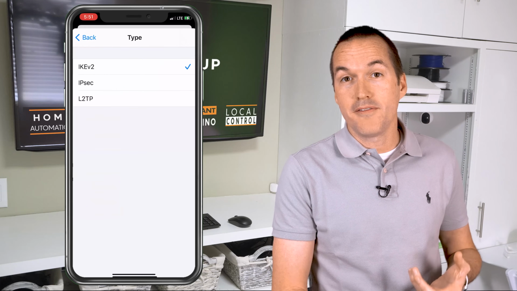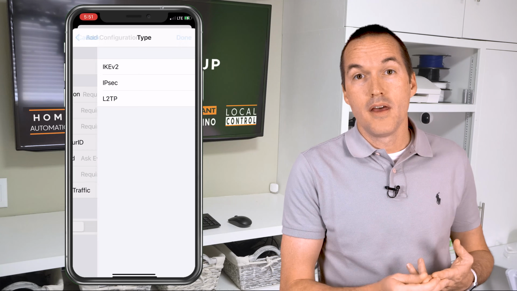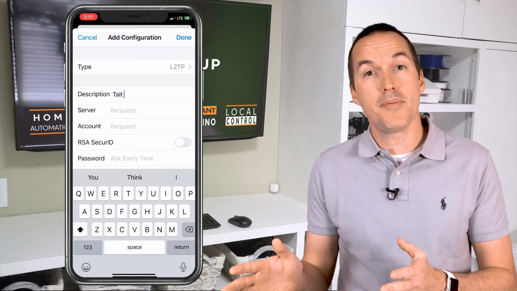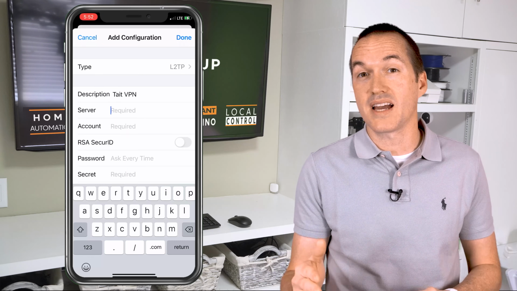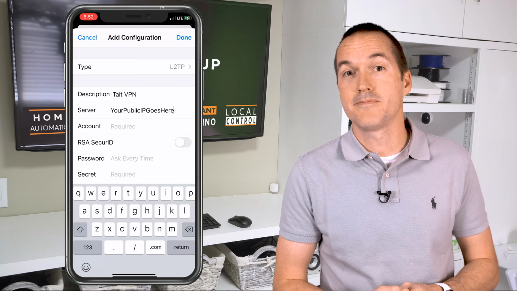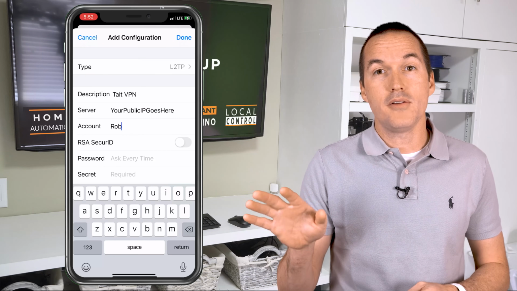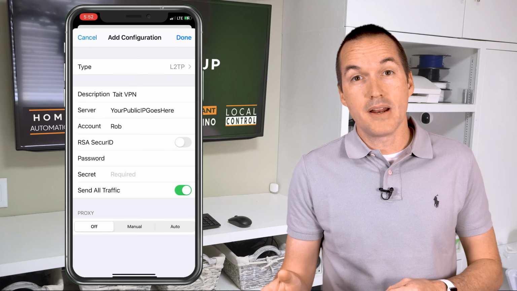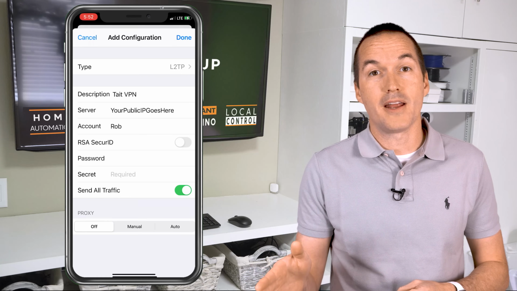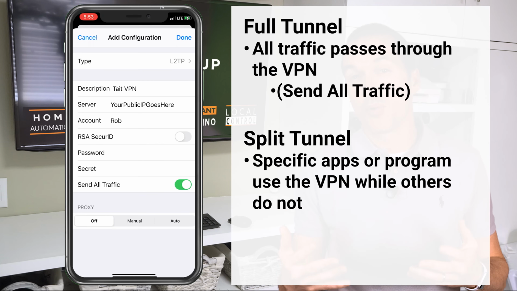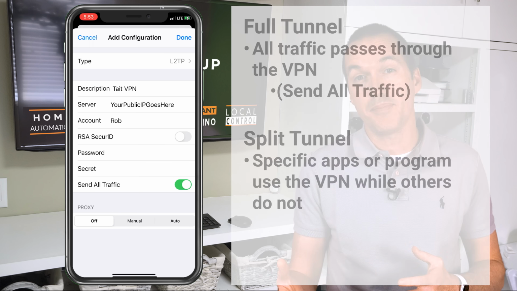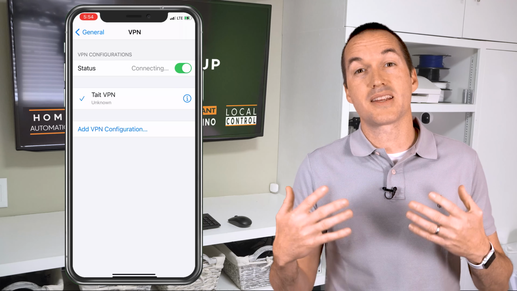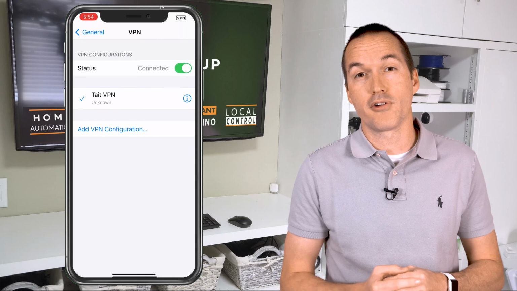To use this VPN on your remote device, you'll add a VPN configuration using L2TP. Then for server, you'll put in your external IP address for your Dream Machine Pro or use a dynamic DNS service like DuckDNS. For account, you'll put in your name that you define in your radius profile and then the password for that user. The secret is the main password for the VPN that you define when you set up your new network. If your device supports split tunneling, you can configure it so only individual programs and services will use the VPN, but for the most part, you should just select Send All Traffic for the most trouble-free configuration.